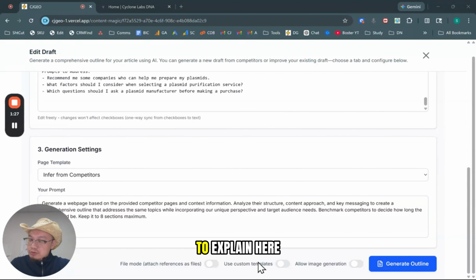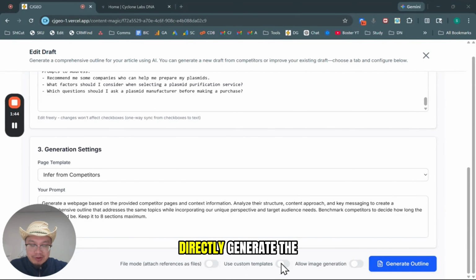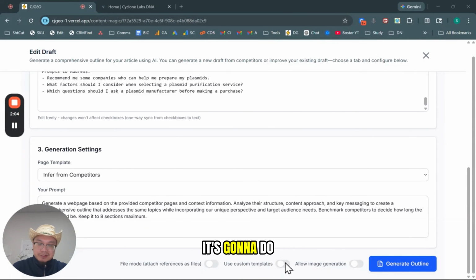A couple of things to explain here. File mode will likely be gone by the time you look at it. If it's there, don't worry about it. Use custom templates is a more advanced feature: if you have set up custom templates, it will directly generate the page in your website styling and layout, so that you can pretty much copy and paste that into your website. Allow image generation: even if you allow it, it is still up to the engine to decide whether it's going to do that or not. But later on, you can enforce that with feedback, which I'll show you later in this video.